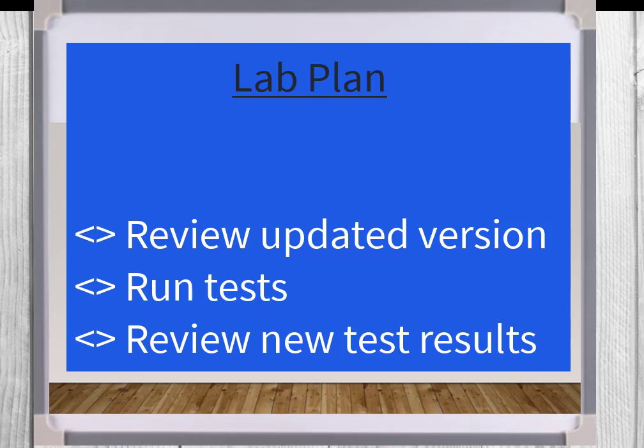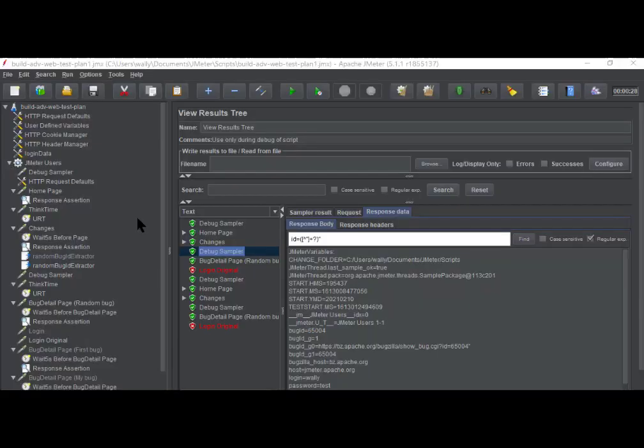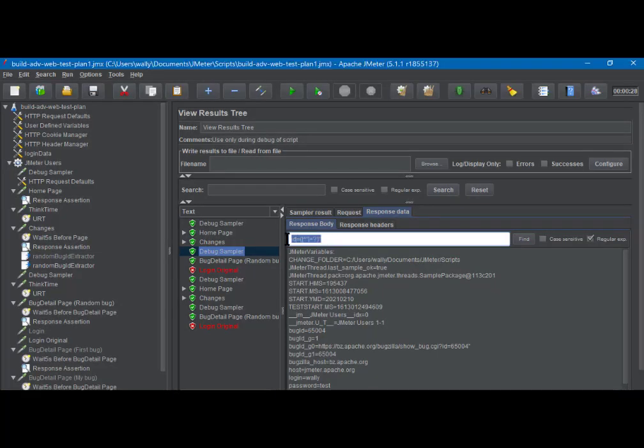Let's proceed with the lab looking at some test results. So you saw how to use the regular expression to locate the bug ID in the response data of the change page. So let's move on. I'm going to clear the search bar. We don't need that information now. Uncheck the regular expression. Now that's clean. We actually want to clear the results, the output. We don't need that anymore.